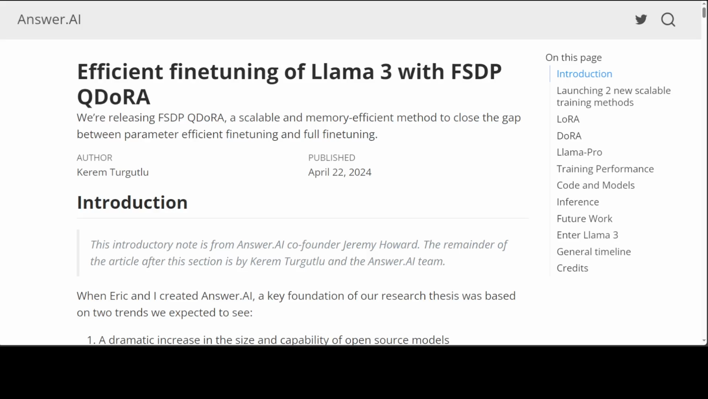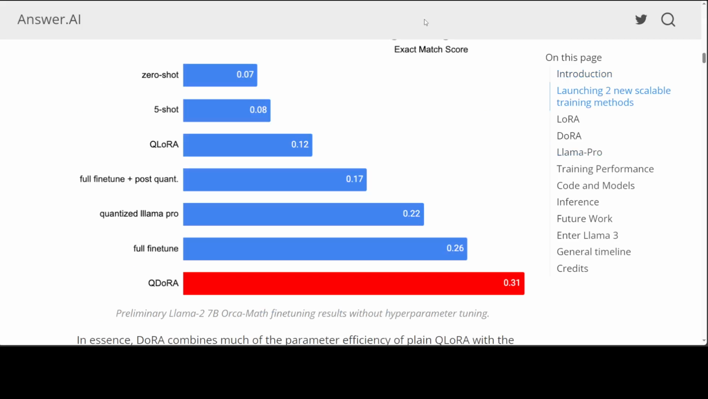Also, if you look at the results from these preliminary sets, you can see that QDoRA has performed really well even without hyperparameter tuning, which is massive. And these results on your screen are the preliminary testing of QDoRA on the Orca Math dataset by fine-tuning Llama 2. You can see that in this dataset, the low memory QDoRA implementation produces much better performance than other methods while using much less memory than full fine-tuning.